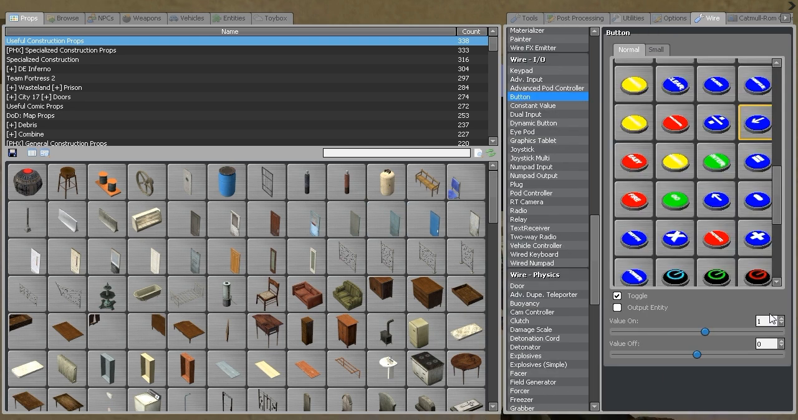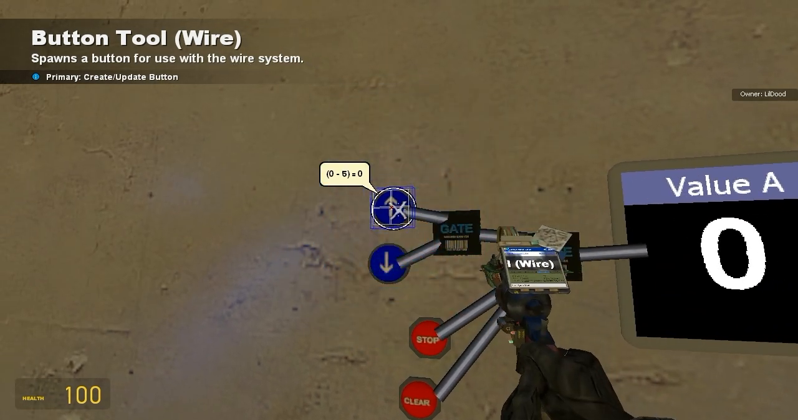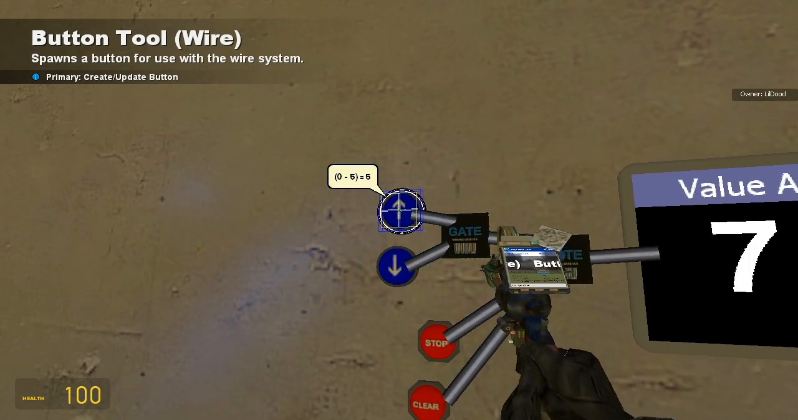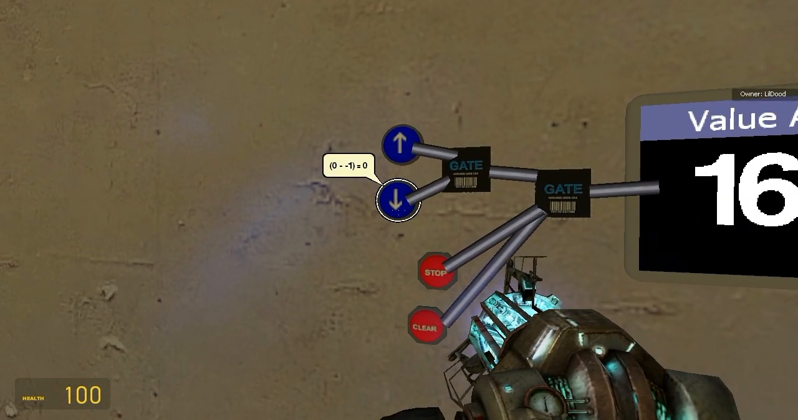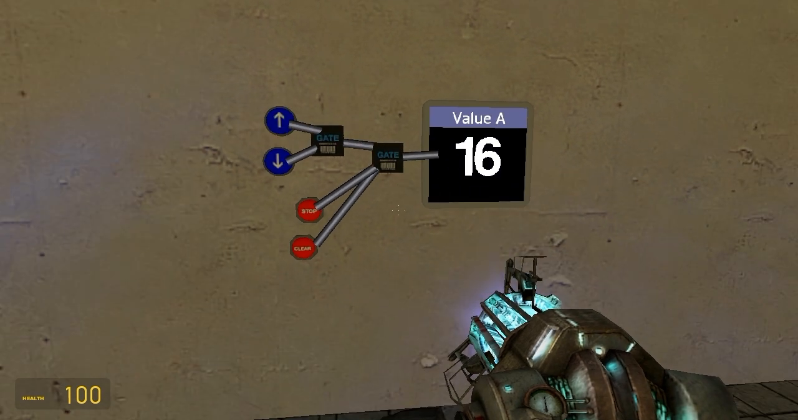We can change these. So if we make this up button go between 5 and 0, as you can see, it's going up faster than it was. And you can also do that with negative numbers. So that's just a quick overview of the accumulator gate.